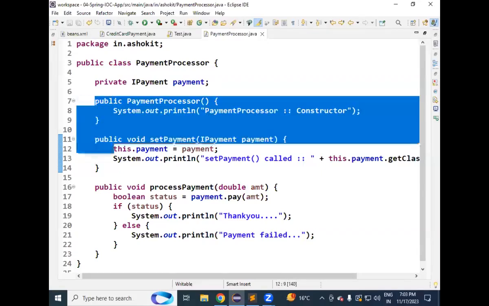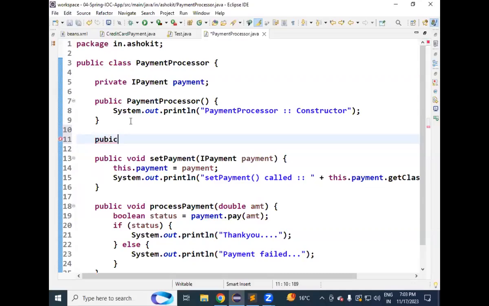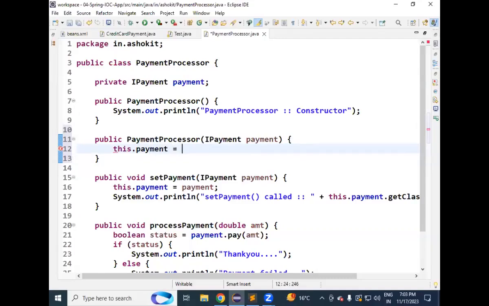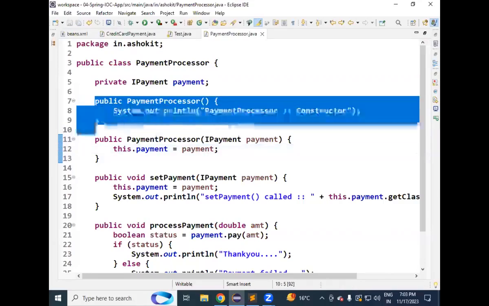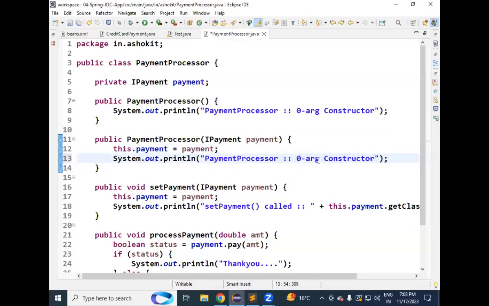How to write the parameterized constructor? Already we have a zero-param constructor. Can I write one more constructor here? Public PaymentProcessor, taking Payment payment here: this.payment = payment. So if you observe in my class, a zero-arg constructor is available, and a parameterized constructor is also available.